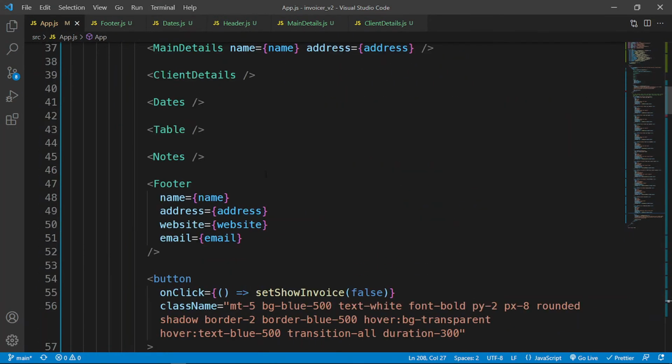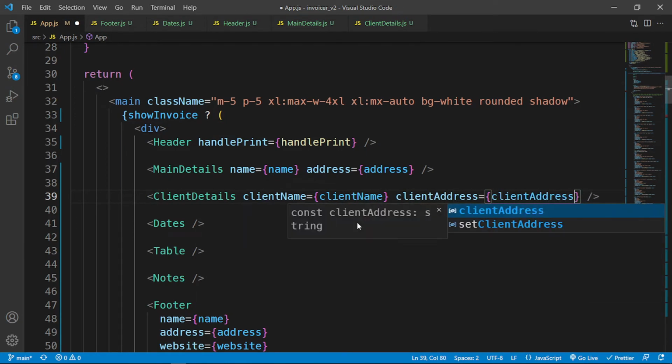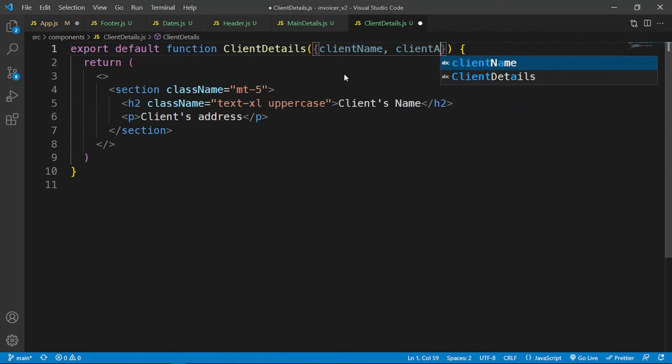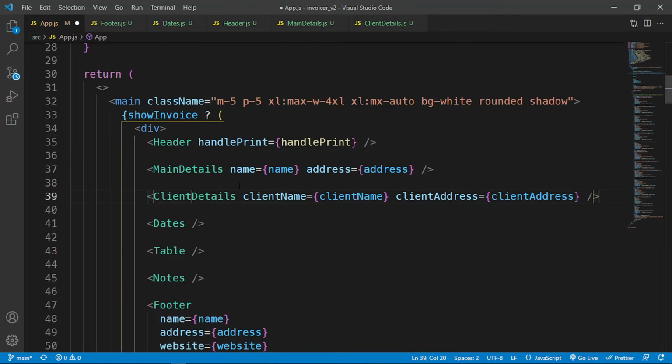So let's go back to our components, and inside client details we need to pass in client name. So client name prop is going to be equal to client name state value, and then client address prop is going to be the client address state value. And then let's go inside here, let's destructure both of them. So client name and client address, and then we can change this now because we're going to be accessing the client name, and then change this to client address. Fantastic. So save this, and then let's go back inside here.